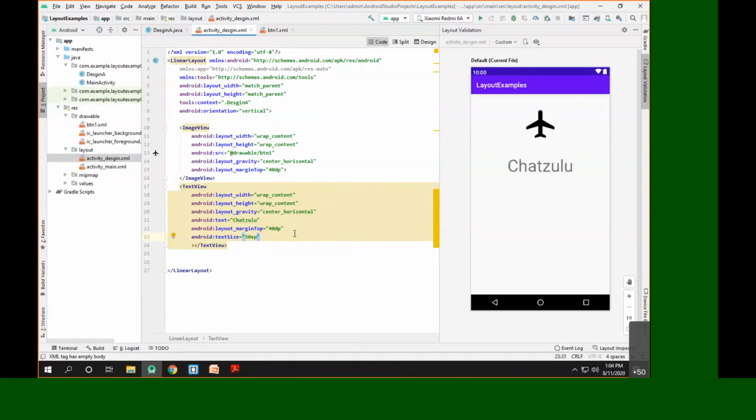Now you have to look at it very carefully. If I am giving the size of margin or giving the size of image, I'm using the unit as dp, that is the device independent pixel. But for the text, specifying the size, I'm using the sp as a unit, that is the scalable pixel. So you have to always remember this.